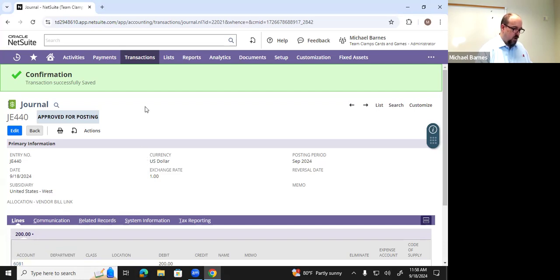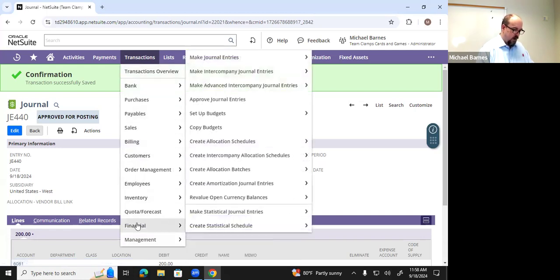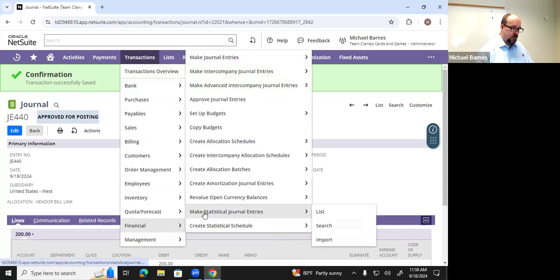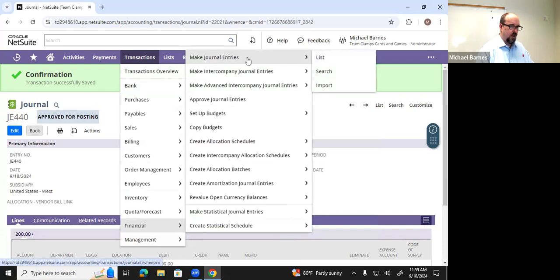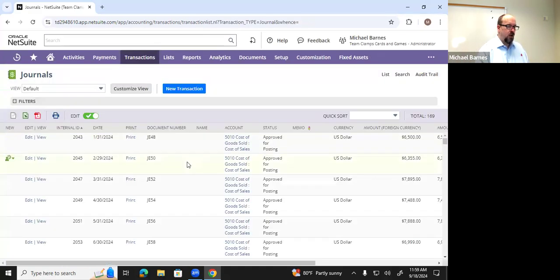Let's go to transactions. You notice that we've actually saved the transaction. So we go to transactions, financial. All right, I'm sorry, I'm looking at the wrong place. There we go. We're going to go to list, and we're going to see a whole bunch of journal entries here. We're going to find our journal entry, which is likely the last one.